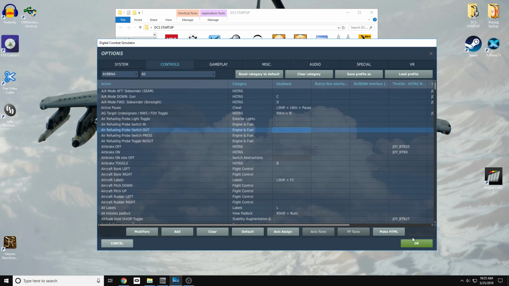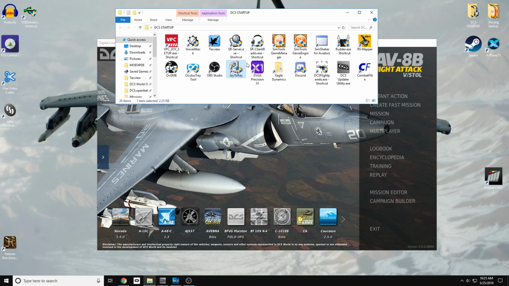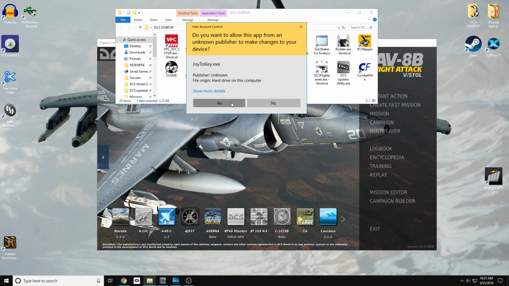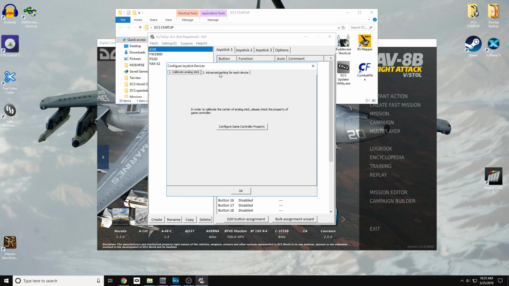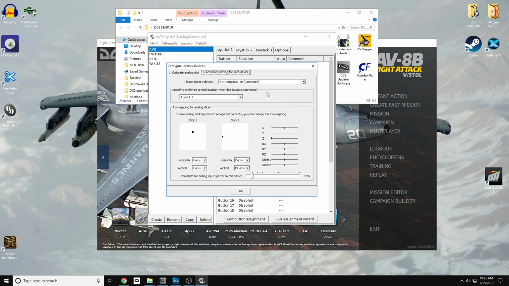Once that's done, we'll save this like we normally do in DCS, and we're going to open up JoyToKey. I run it as administrator. The first thing you need to do when you get this program is define your joystick. I've already done that, and you see I have multiple aircraft profiles in here. We'll go to settings, configure joysticks, advanced, and you'll see that you need to define each joystick.